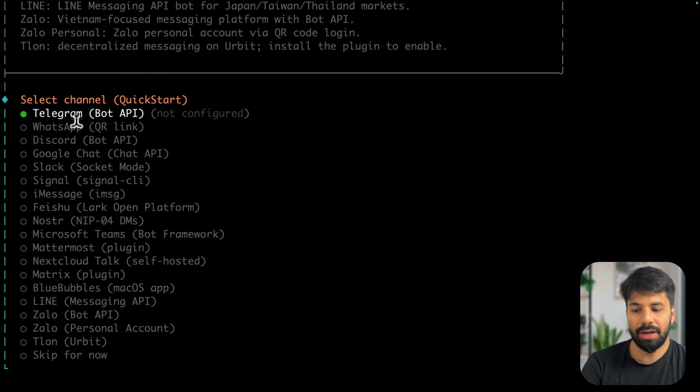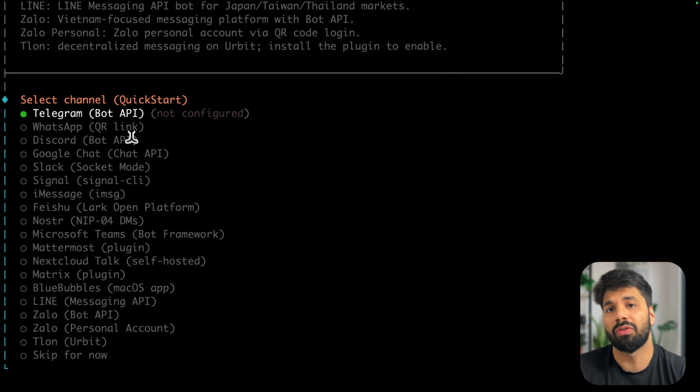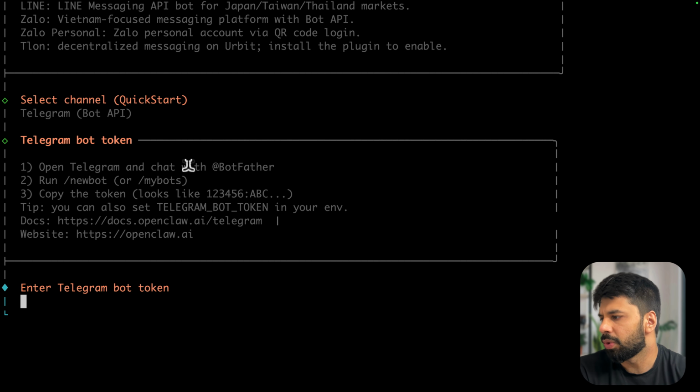But in this, everyone, there is a security risk. So I will still suggest, if you connect your WhatsApp, make sure that you disconnect it as soon as the trial work is over. Okay. So let's actually select Telegram. I think it's pretty simple.